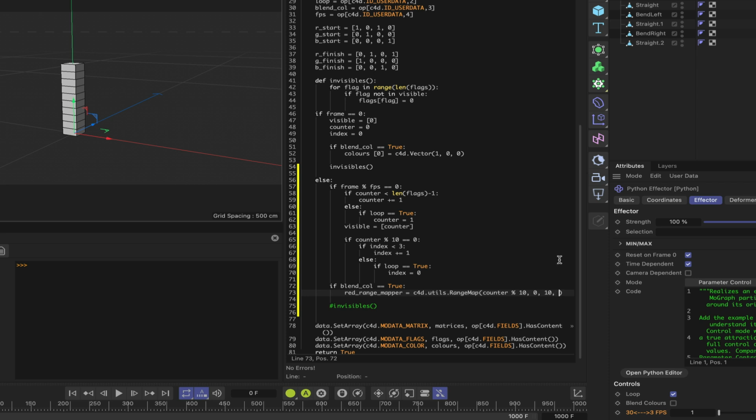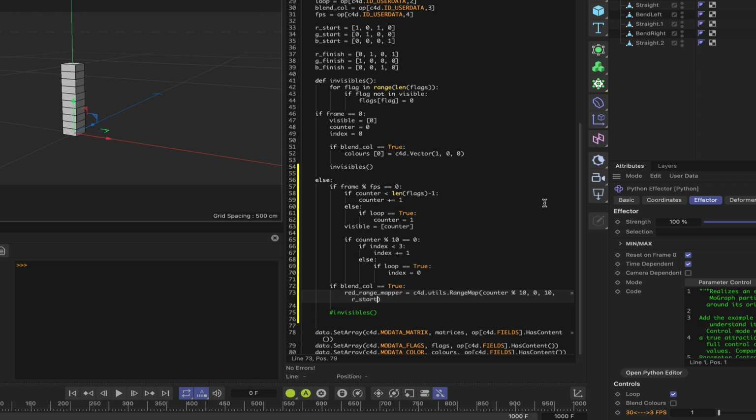And then we can think about where we're going from here. Well, our output ranges will be R start and R finish. So we can say R start, but of course it will be with regard to each of these numbers. So we need to use our index. So we can say brackets index, close brackets, and then it will be R finish, square brackets index, close square brackets. So that gives us our start and finish ranges.